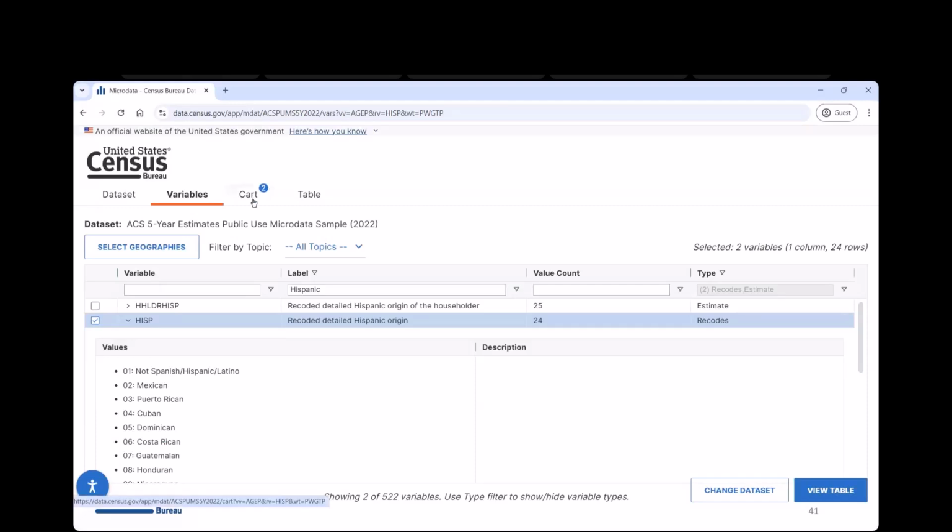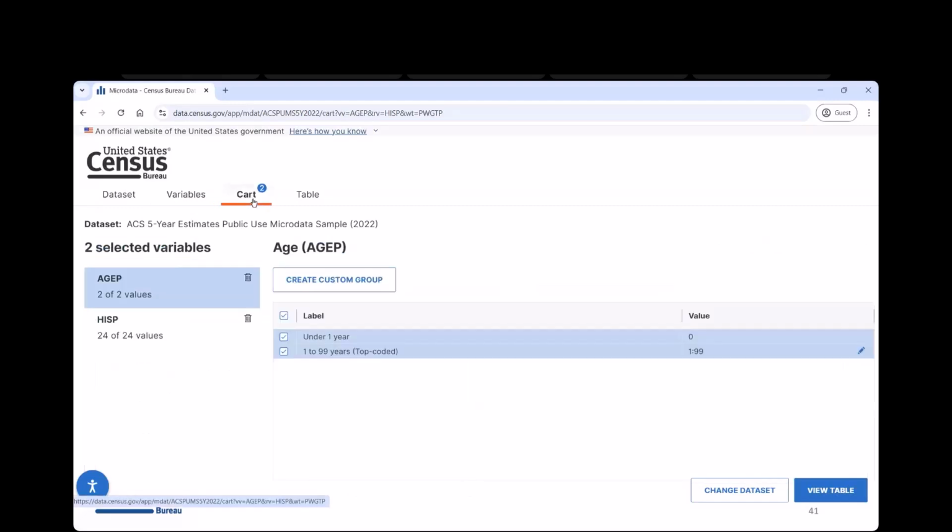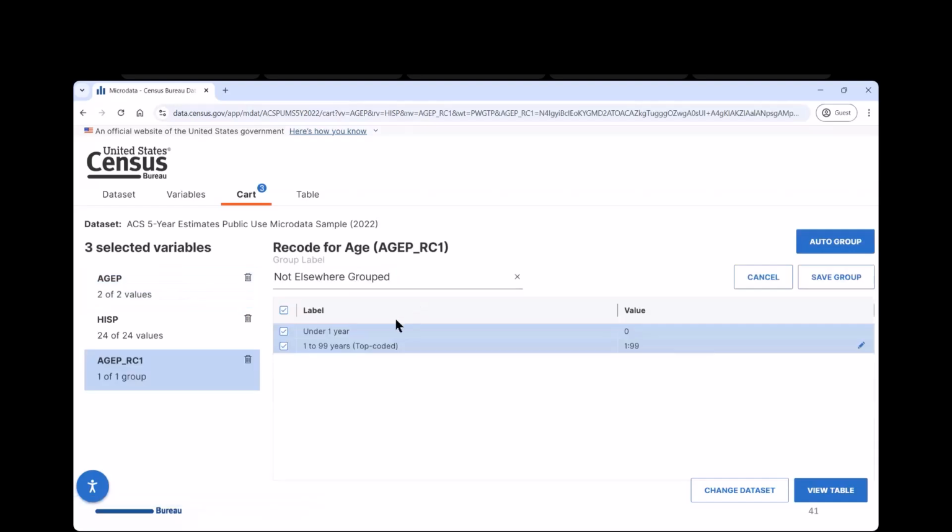So from here, I'm going to move on over to my data cart and get started first with this age variable here. So this was the variable that reminded me that I do have to create a recode for it. So what I'm going to do is click here to create a custom group for age, like we did before for the poverty variable. So I'll click on create custom group here.